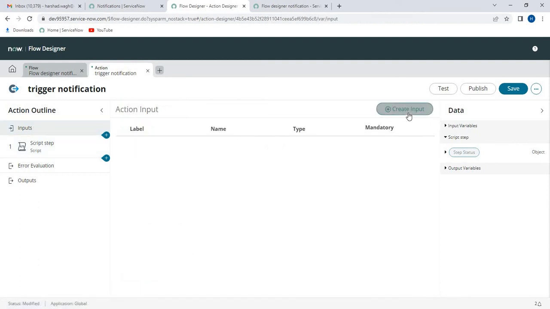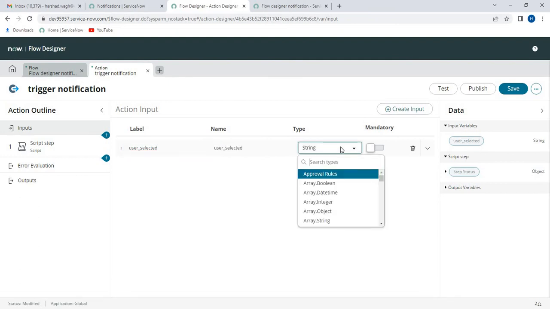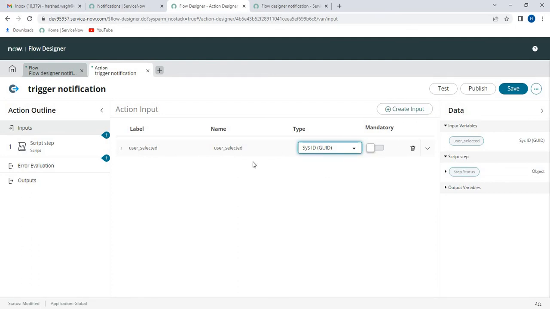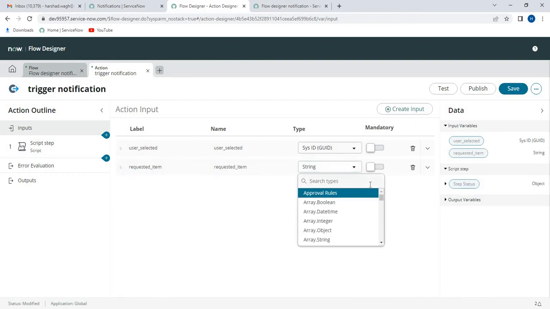First, one input that would be the user that has been selected, user selected, which will be of type variable, and it would be of sysID, because from a reference field we will receive a sysID. And one more thing that we will require is the glide record of the particular requested item, and here it would also be a sysID.